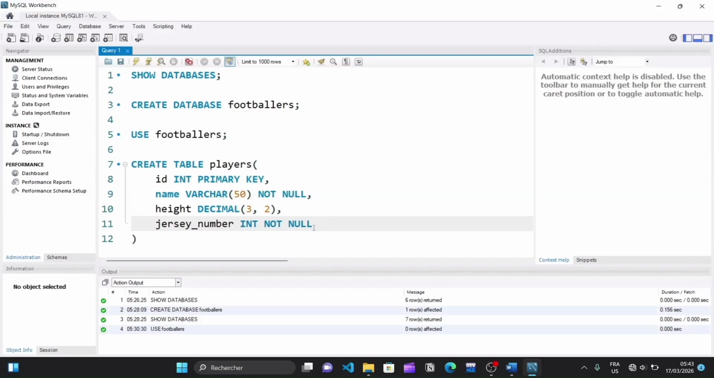After the jersey number, I will not add a comma because this is the last column that I want to use for this table. So the comma is going to cause an error here because there is nothing that will follow. So I will just cancel the comma and we can end the command like this, and I will come where the command ends, which is the closing parenthesis, and I will put my semicolon here. Remember that every command needs to end with a semicolon.